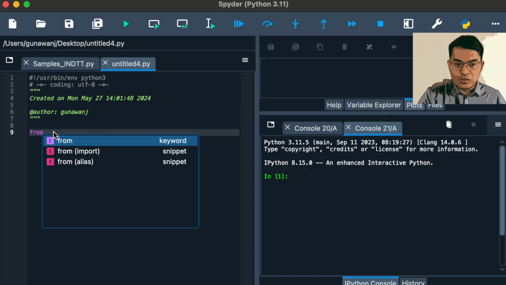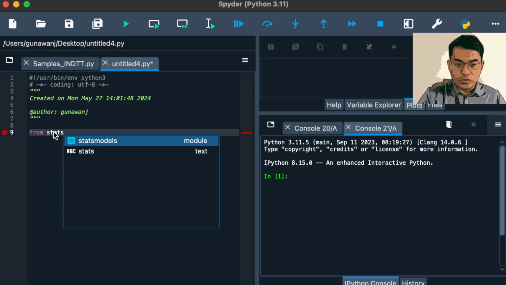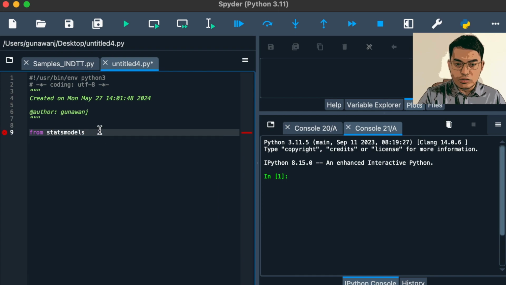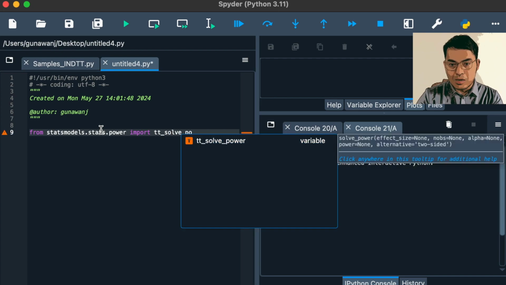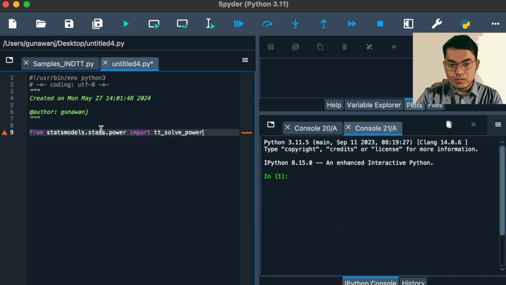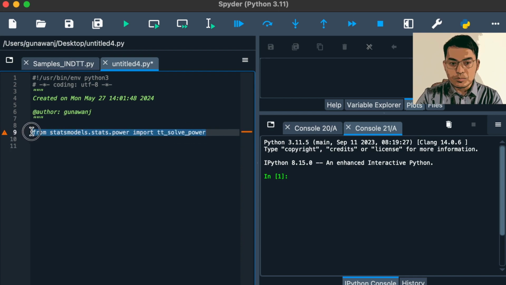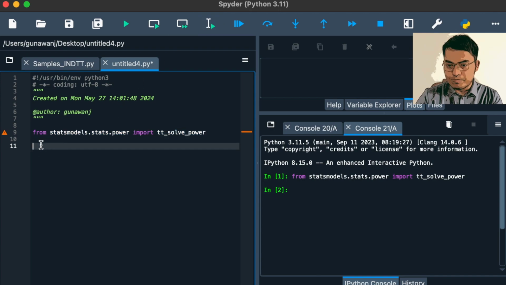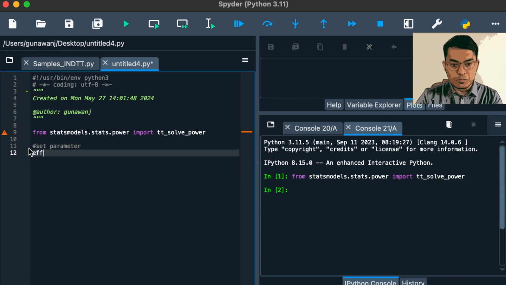So the first thing we need to do is import the library or the module from statsmodels. So in Python we use statsmodels here. So stats.power and import TTestPower. Alright, it's like a t-test. Okay, so we run this one first. Okay, it's running. Now let's set the parameters after we import the library.